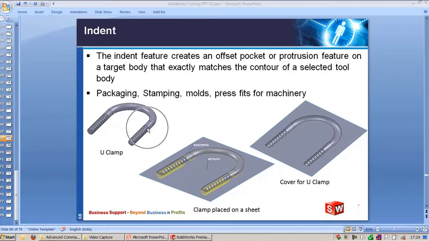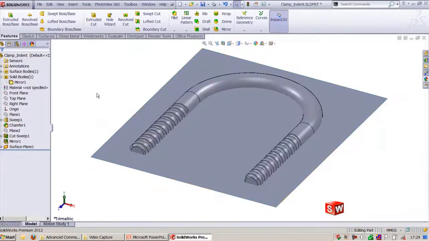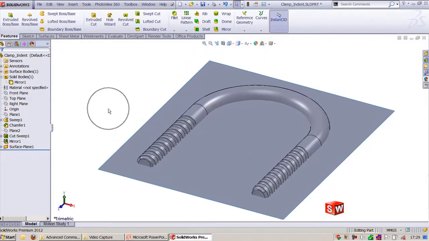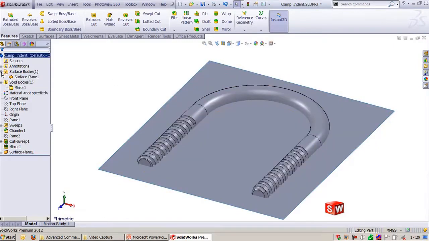This is a U-clamp, and you need to create a cover like this for the U-clamp. So we create a surface, and this is indent on this surface. Let's see how we can use it for the application. Now we have two bodies, one is a solid body and one is a surface. You can see here, this is surface and this is solid.